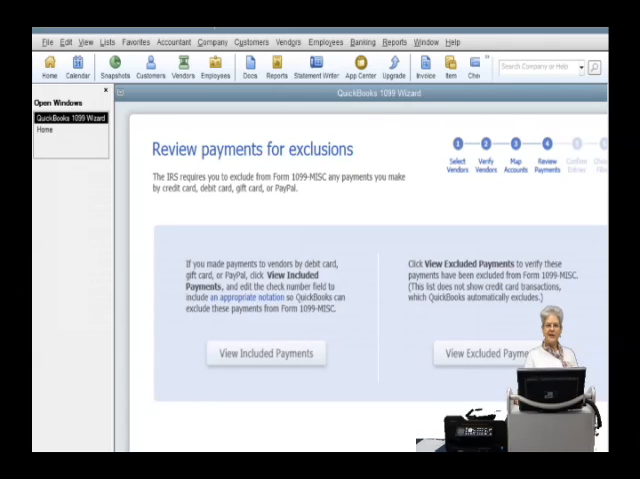The IRS has many forms of transactions that are not allowed as a vendor payment because these payments are reported to them by other networks. These transactions are payments you have made by debit card, credit card, gift card, or third-party payments, such as PayPal.